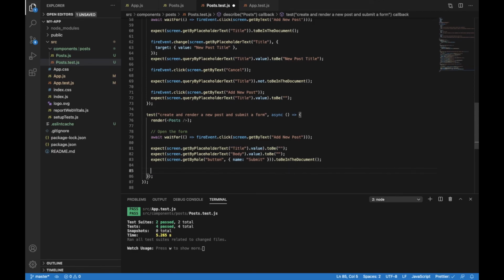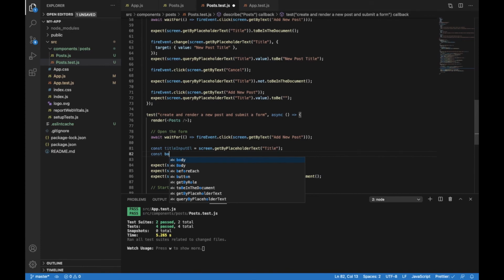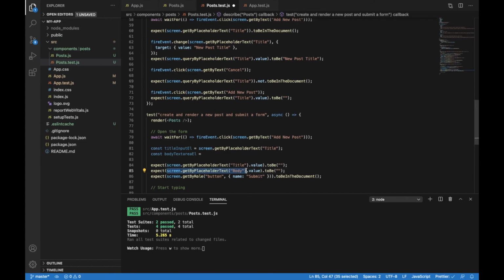All tests are green, and the next phase would be to start typing. But before this, I would actually like to create some variables because I'm going to reuse the elements that I selected. I will store this title input in a variable and also the body text area so I can reuse them later. And I will now replace it.